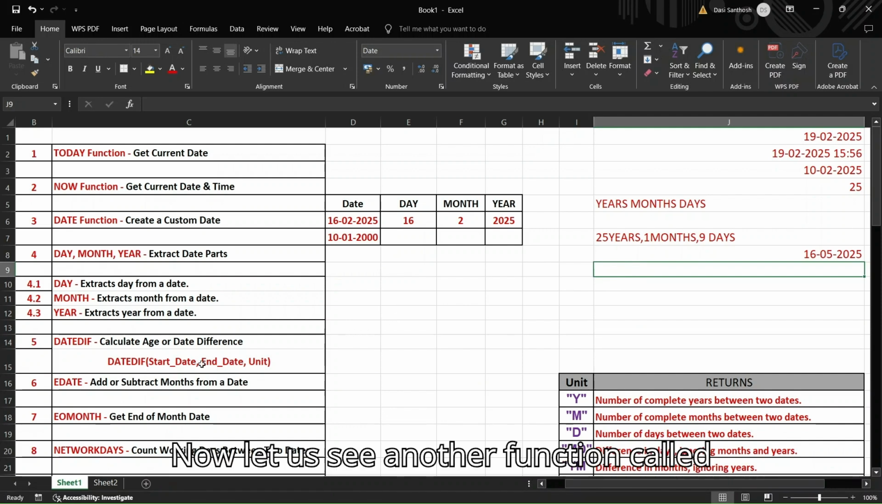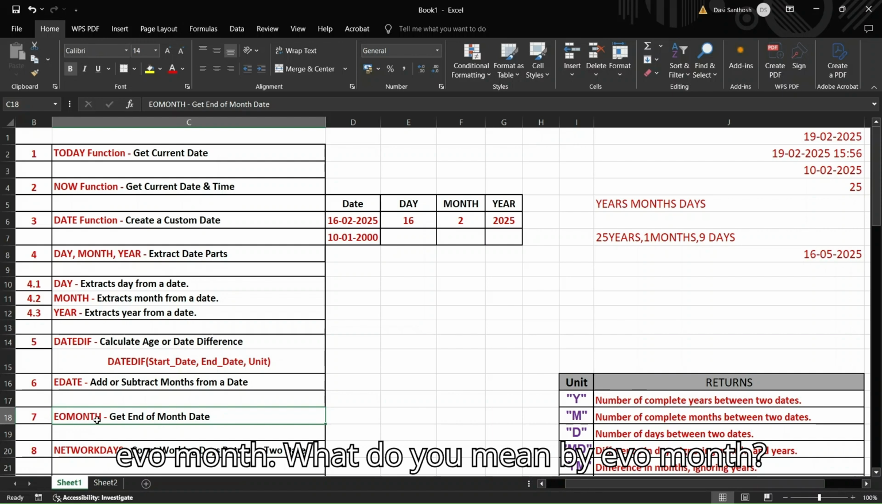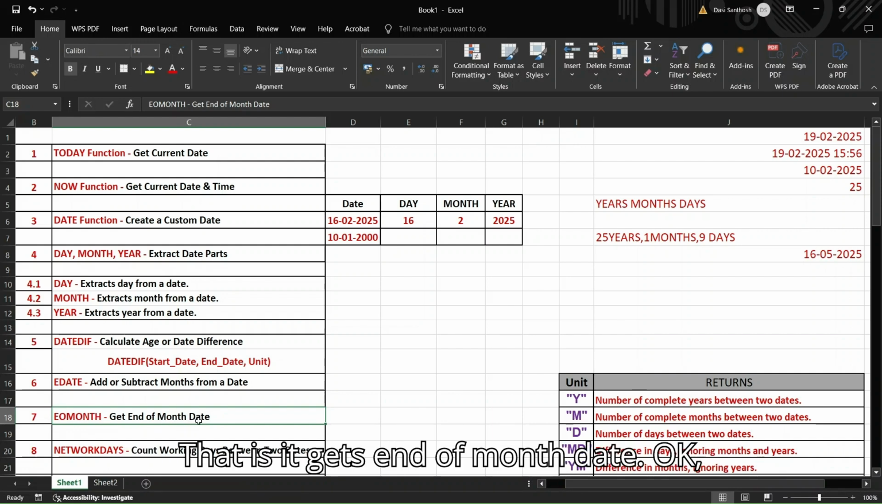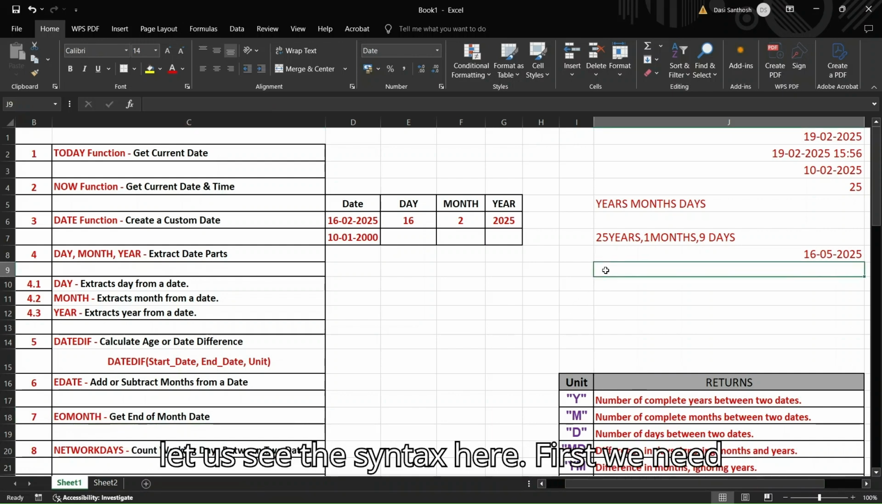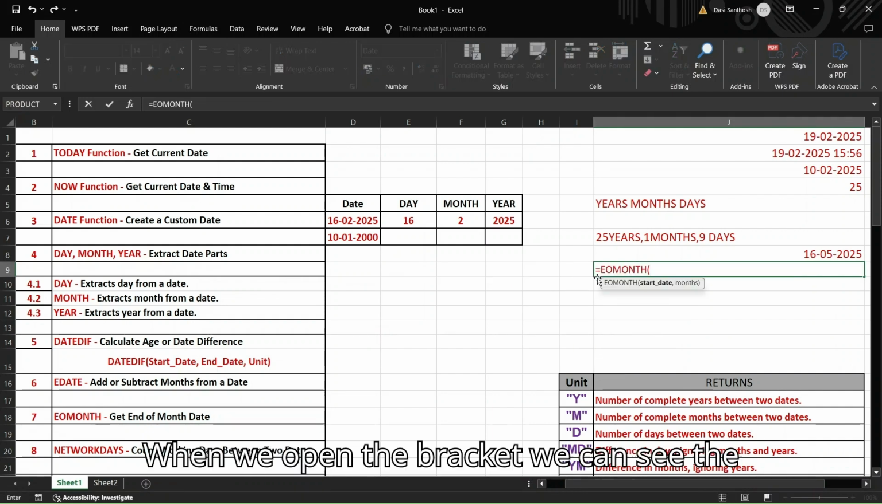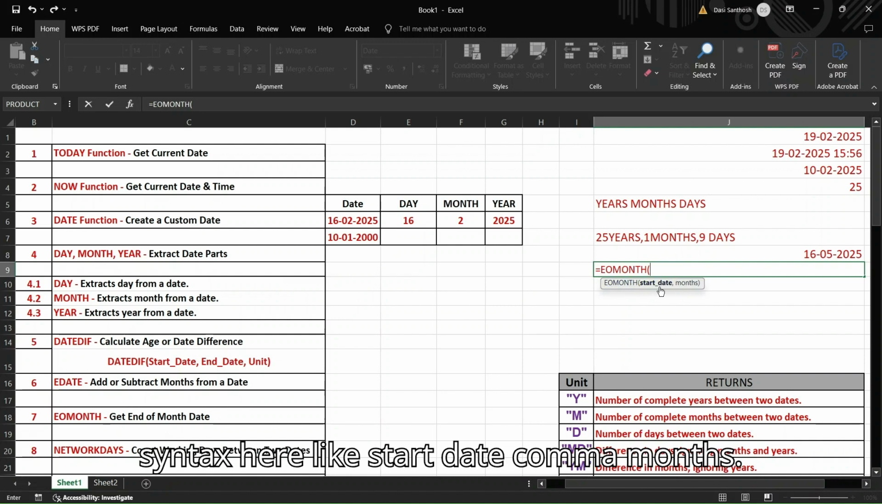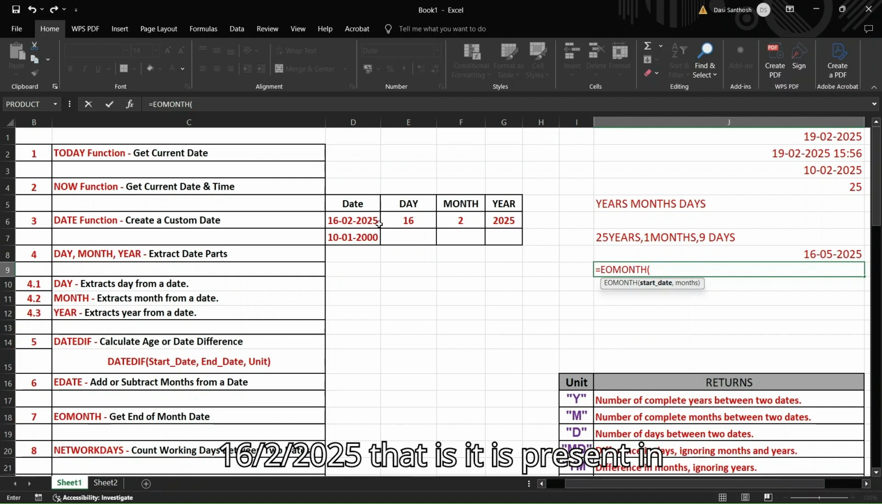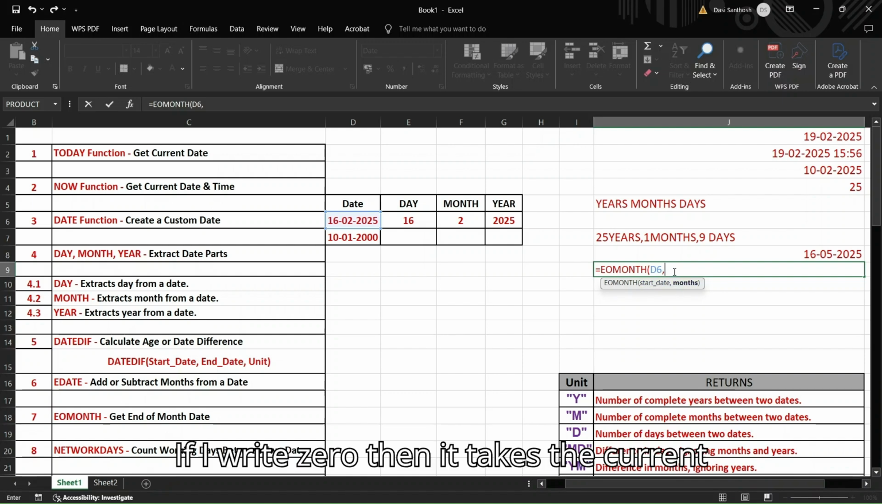Now let us see another function called EOMONTH. What do you mean by EOMONTH? It gets the end of month date. Okay, let us see the syntax here. First we write equals to, and then EOMONTH, and open the bracket. We can see the syntax: start date comma months. Here I am taking start date as 16/2/2025, which is present in the D6 cell, comma, and in months, if I write 0, then it takes the current month. Now if I add 1, then it gives current month plus 1, that is March.